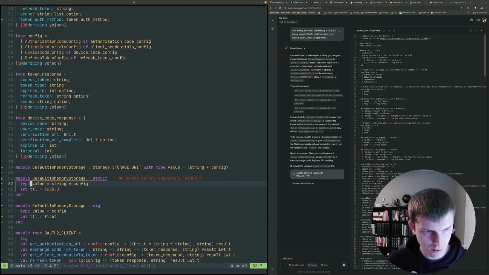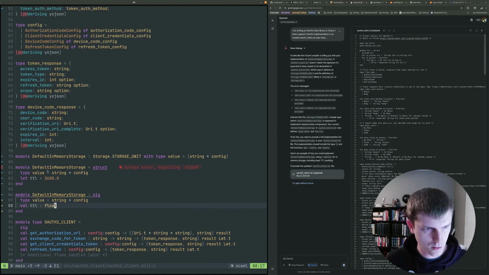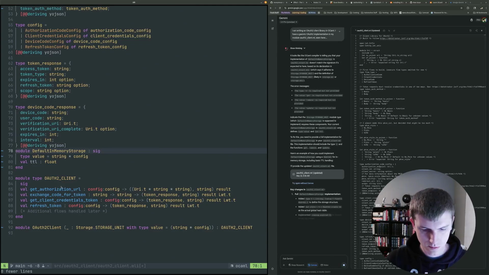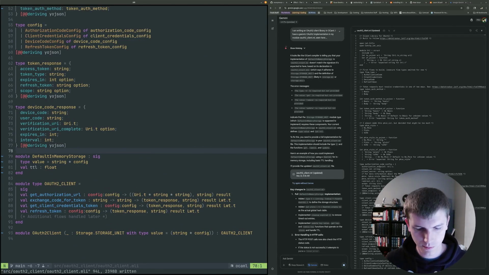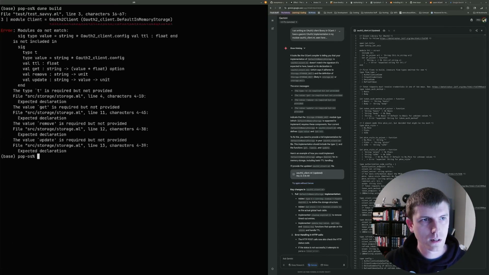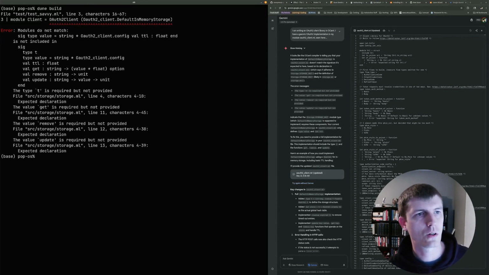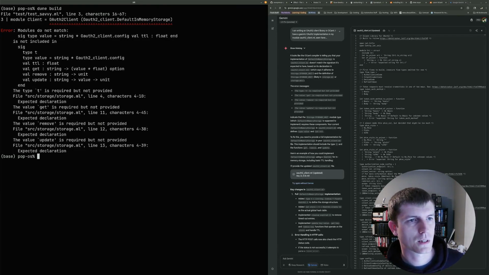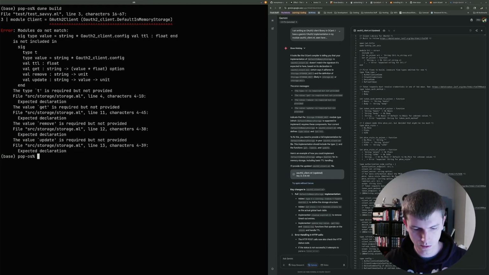Yep, so let's just grab this, put this here, delete this one, delete all of these. There we go. Now if I do a dune build, shucks. Float end. That is a good new error though. Module Client, Auth2 client default in memory. Modules do not match. Sig type value equals string star Auth2 client config val ttl float and is not included in blah. Okay, understood.